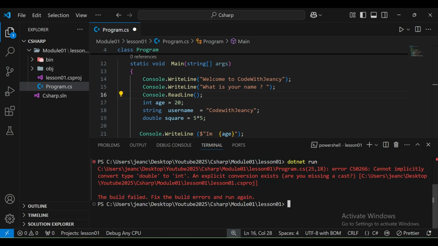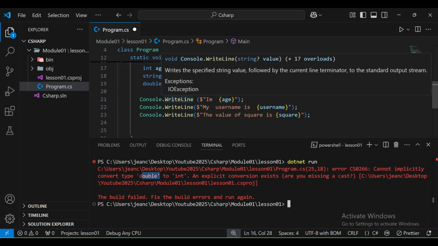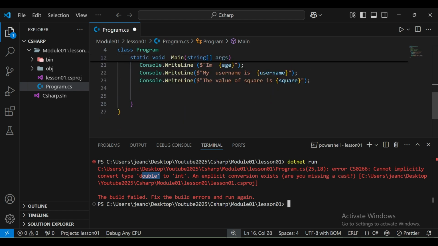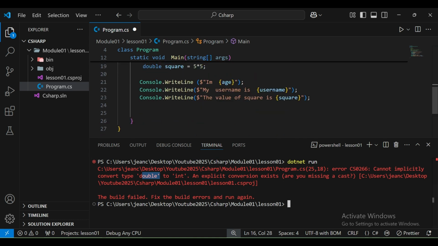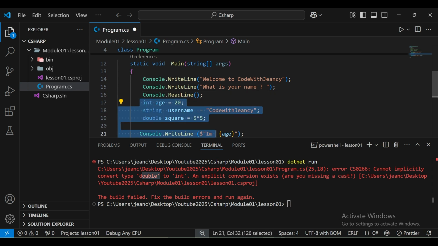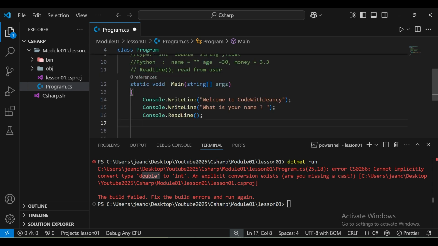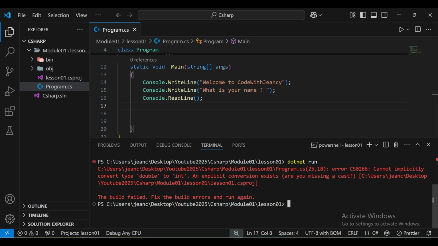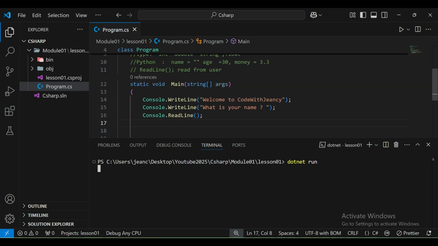There's an error. Which error is it? I think we forgot something, right? There's an error. ReadLine returns a string. There's a double to int explicit conversion, so you're missing a cast. Okay, let me clear this, because I don't want to spend more time, you know. Come here, run the program again.